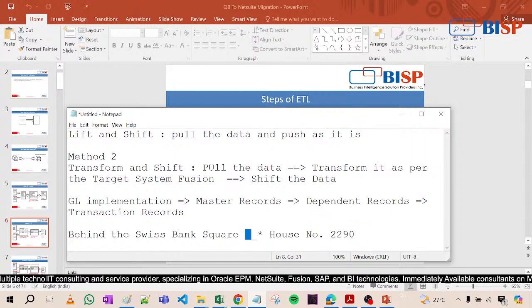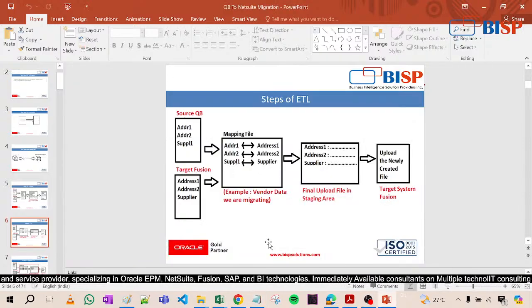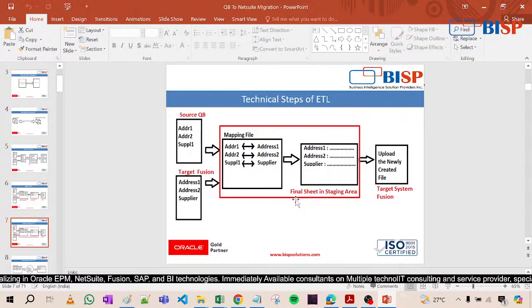Now the client says that we want to remove all this. That's the main task of a data scientist. What he has to do? He will have to remove all those unnecessary data. So that's a complex thing.